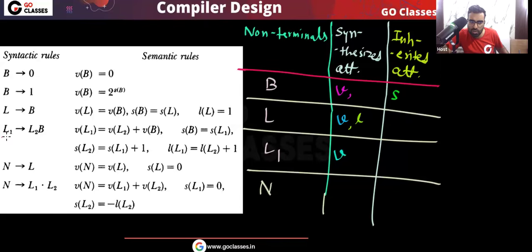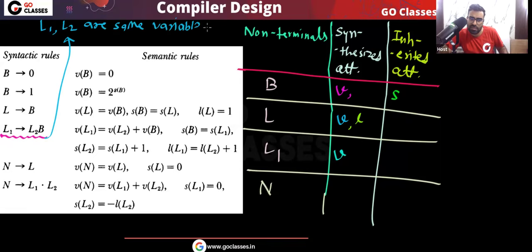Because please understand, I told you this point that L1 comma L2 are basically the same. They are different instances of the same variable. Yes or no? Notice one thing here, that L2 and L1 are basically the same. L2 L1 are the same variable, different instances. Okay, is this clear?